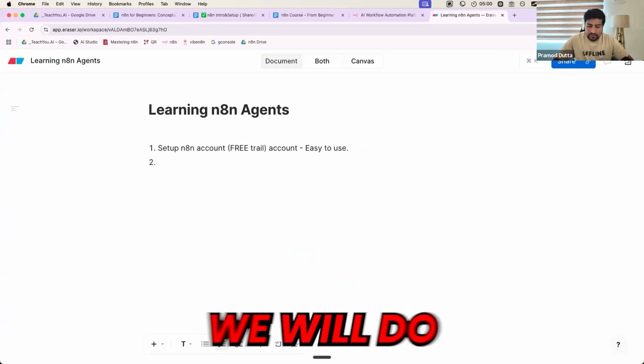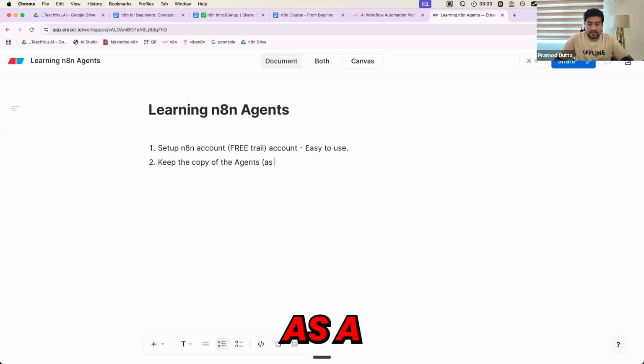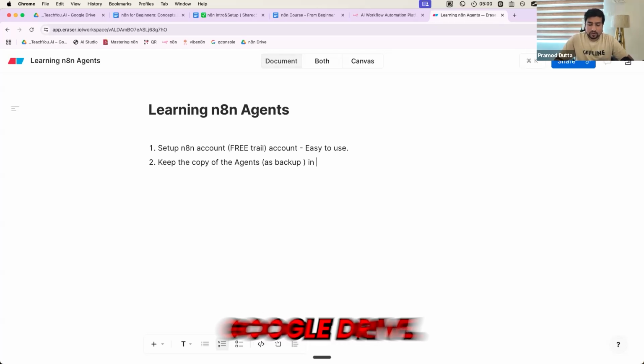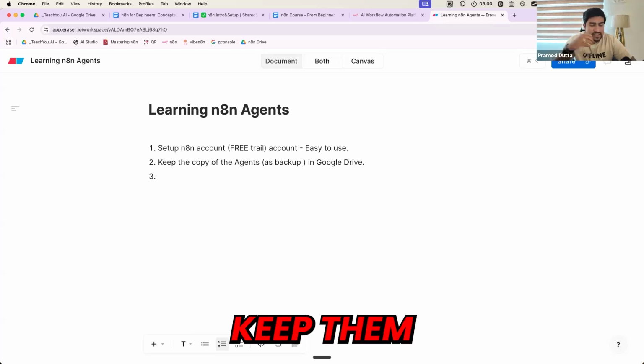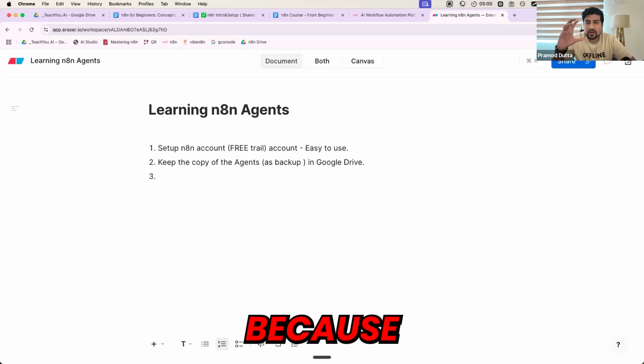And the interesting thing we will do is we will keep a copy of the agents that we are creating as a backup in the Google Drive. Why are we doing this? We are doing this activity because of the N8N.io free trial account, right?